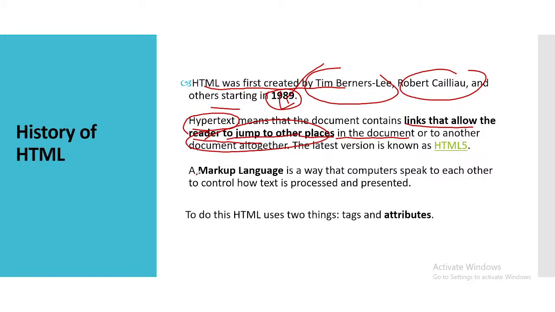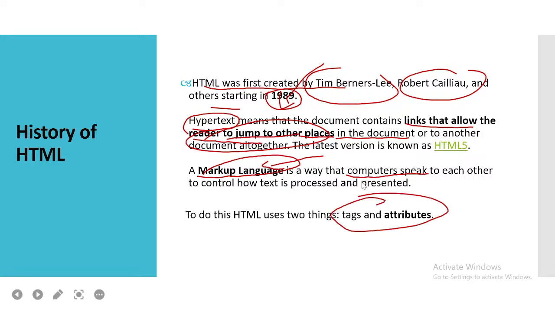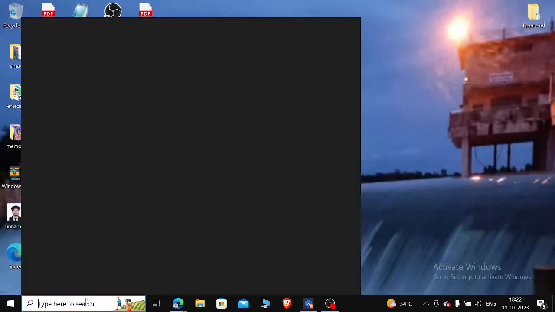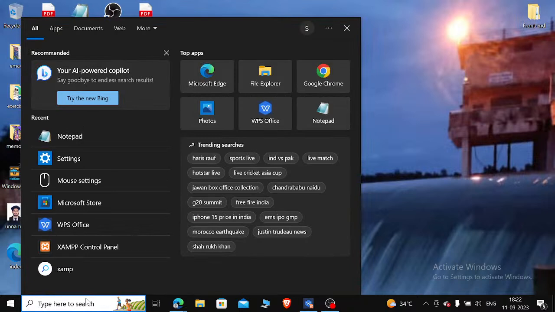A markup language is a way that computers speak to each other. Markup language is nothing but the way different computers in the network communicate, and those things come under markup. To do this in HTML, we use tags and attributes. Before going to this, we will see the architecture of HTML. HTML documents are basically saved with the .htm or .html extension.